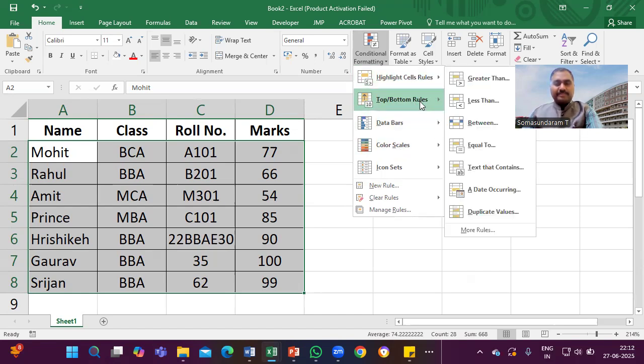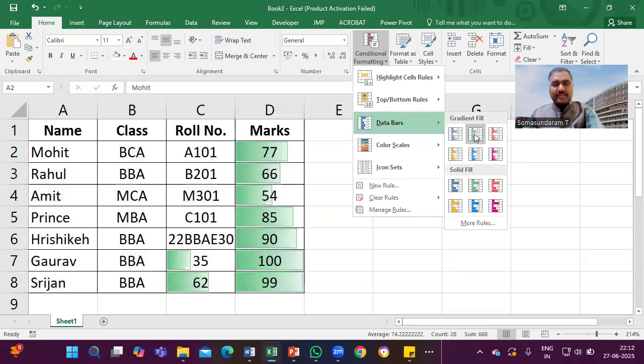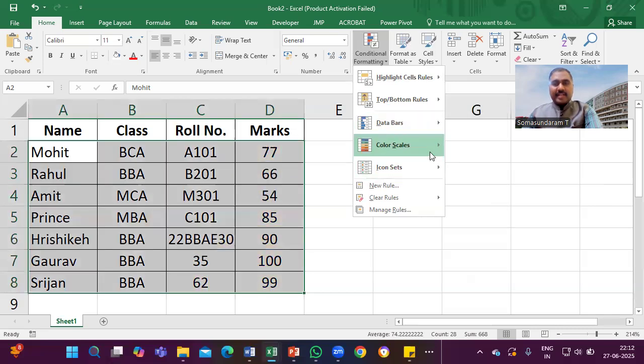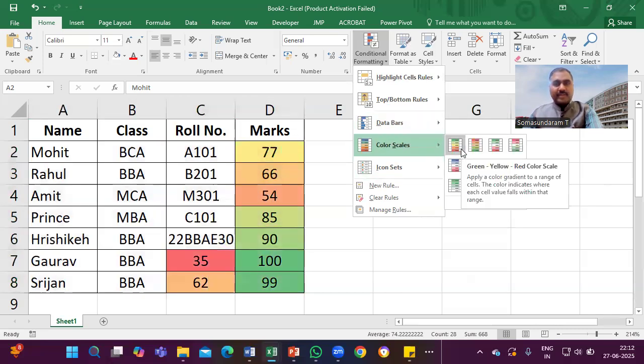And there are different data bars in different colors according to the values present in each and every cell. And there are also color scales, showing a dark color for a certain range and a normal color.